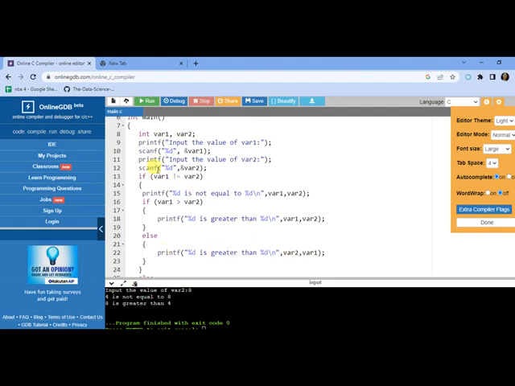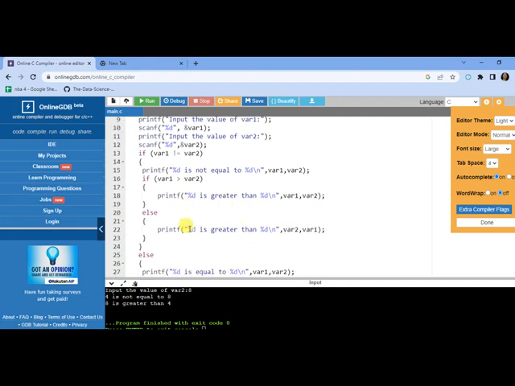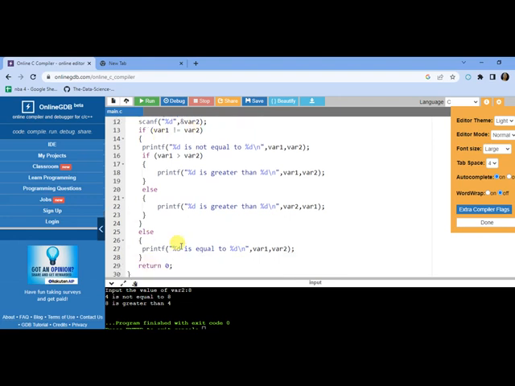So in the if statement, we include our if-else statement. Suppose the condition variable 1 is not equal to variable 2 fails, it will come to the else part. So in the else part, %d is equal to %d, meaning variable 1 is equal to variable 2. I have run the program here. Input the value of variable 1 as 4, input the value of variable 2 as 8. So 4 is not equal to 8. After that it will print 8 is greater than 4. So again run the program.